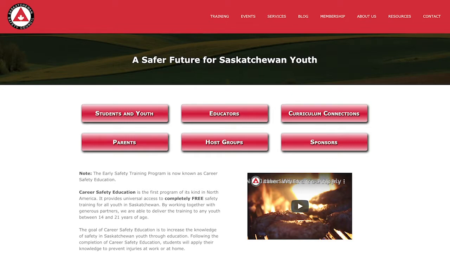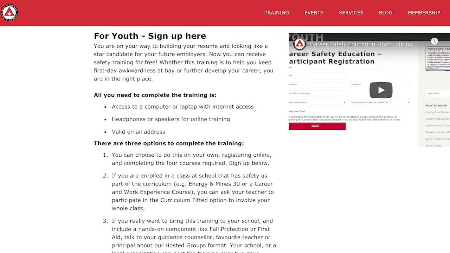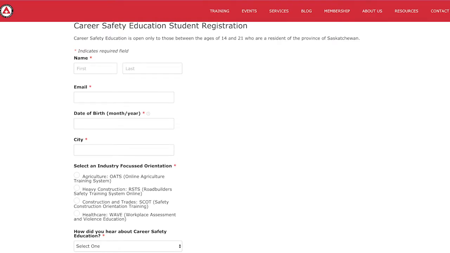At the top of the page, you will see red buttons. Click on Students and Youth. You'll be brought to the Youth section. Read through the information. When you are ready to register for Career Safety Education, complete the registration fields at the bottom of the Youth section.